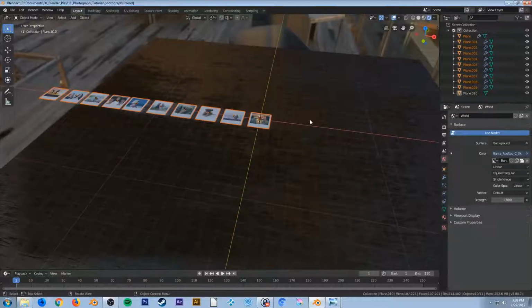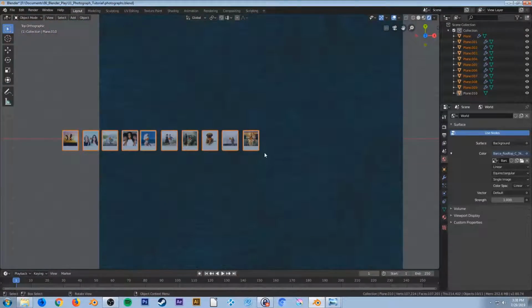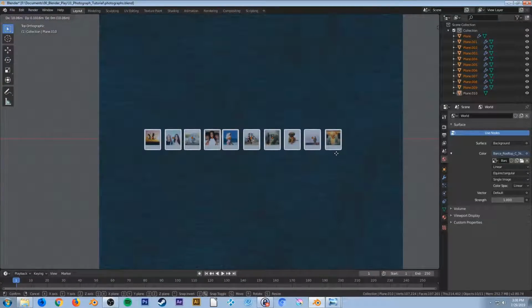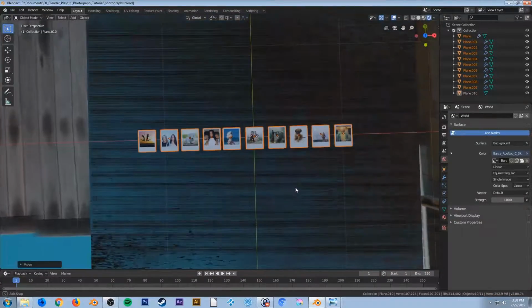Also, while I'm at it, I still have all of these photographs selected. So I'm going to hit 7 to go to my top view, zoom out a little bit, hit G, and I'm just going to drag these over to be more centered on the table or on the wood. And I'll left click to lock that in.